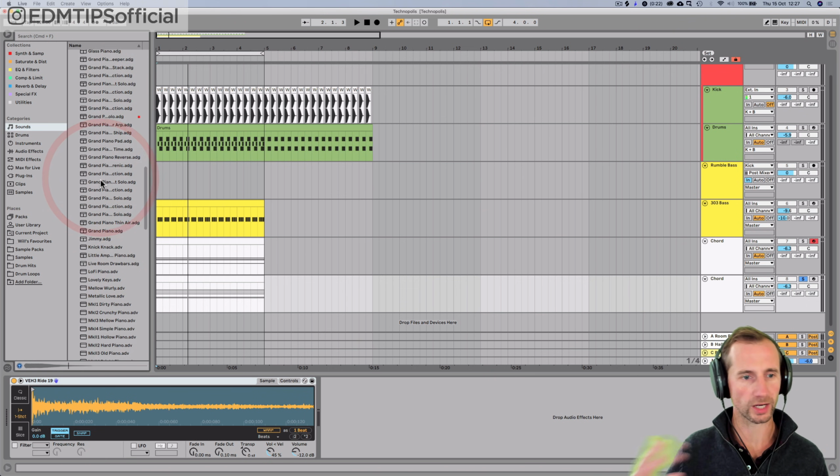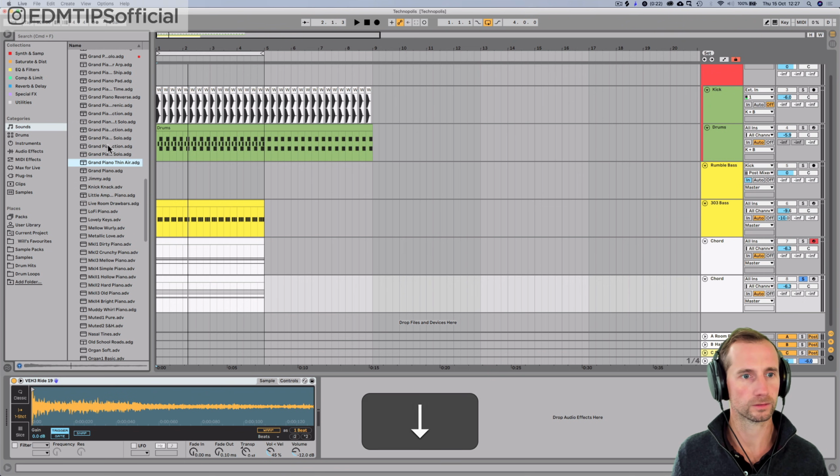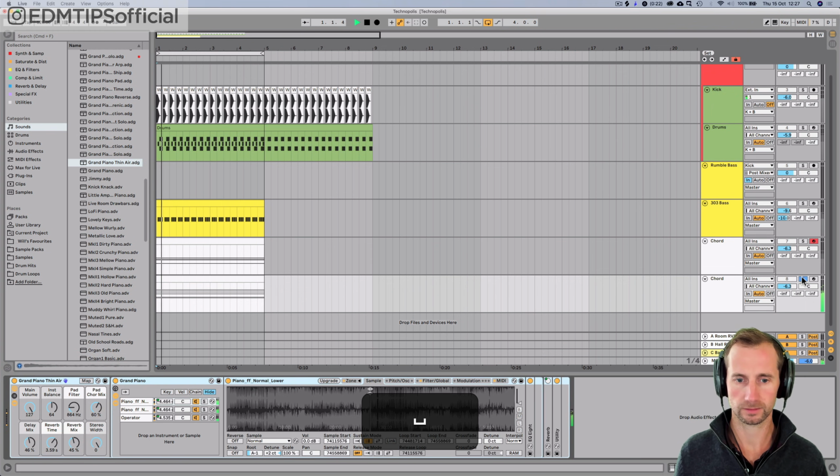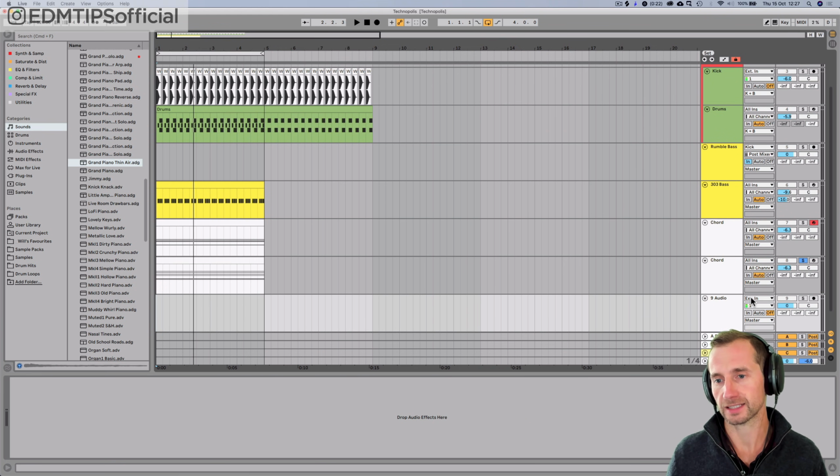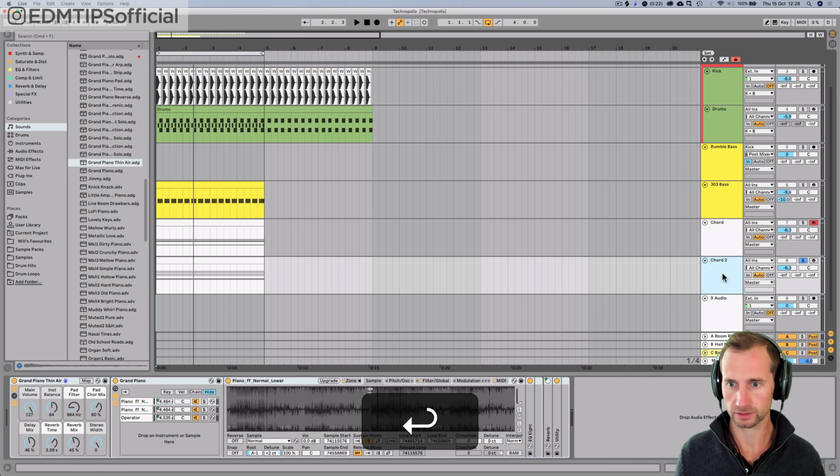And find something that's quite long. I quite like that. So if we pick this one. Now this is what we're going to do. Let's create an audio channel. Select input from whatever this one's called. Let's call it chord 2.